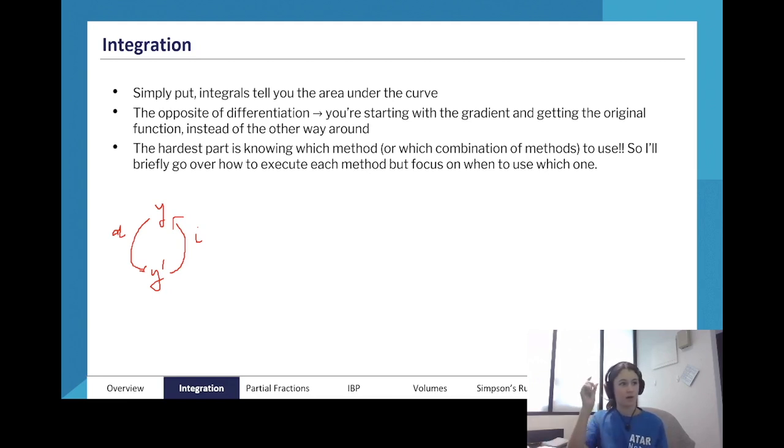Now, the hardest part of integrating in Specialist in particular is knowing which method or which combination of methods to use. Because obviously, when we're going through integration in Methods, we have a few different rules that we apply, like the power polynomial rule, the trig rules, sine and cos, then using logs and exponentials base e. But other than that, we don't really have anything that requires a lot of problem solving. It's more so just an application of formulas. And maybe you'll have to rearrange things or use some algebra somewhere. But it's pretty straightforward once you get the hang of it.